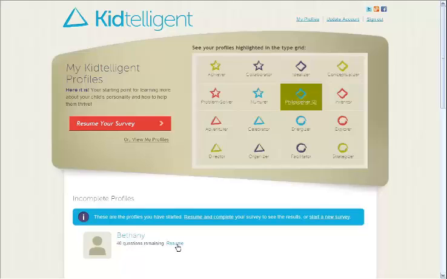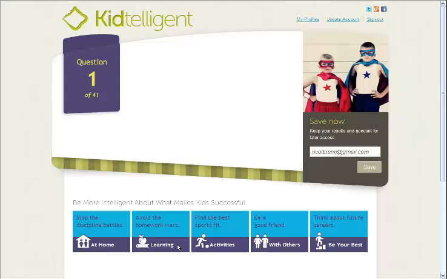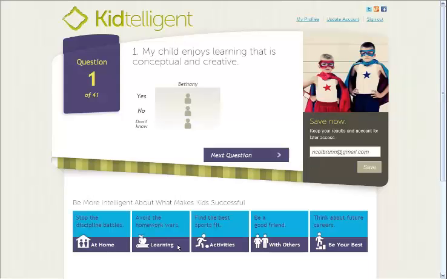So I'm going to go ahead and resume this survey, and it's going to start right at the beginning and walk through how this works. The first question that comes up is an example of the types of questions you'll see here. There are 40 questions related to personality styles and then one demographic question at the end. So I'm just going to go through a couple here.